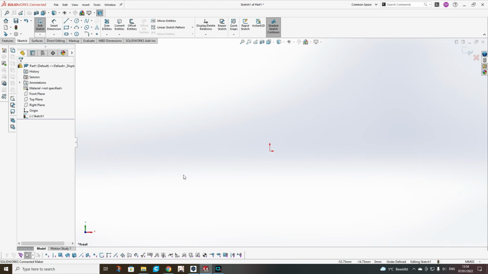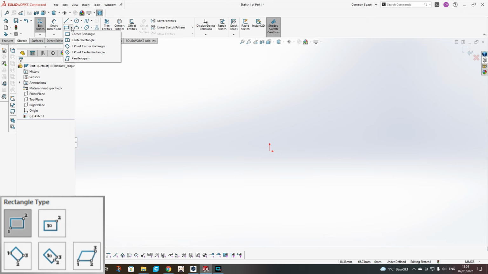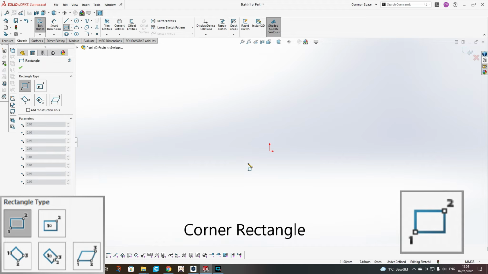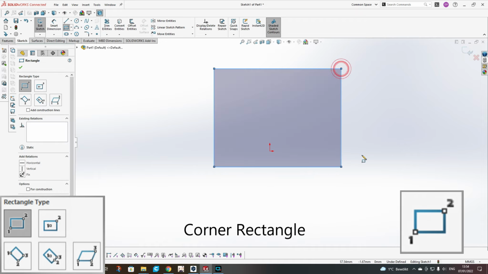Hello, in today's tutorial we are going to talk about rectangles. We have 5 different types to make a rectangle. First is corner rectangle. On first mouse click you start making it, on second you stop.